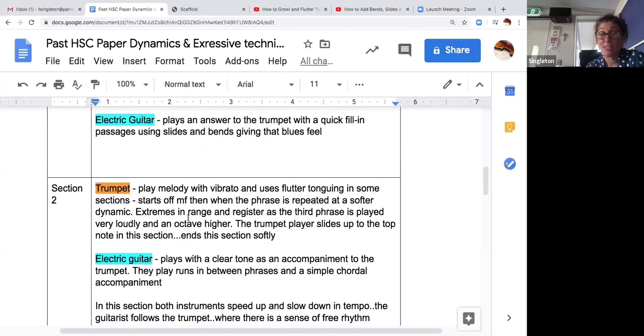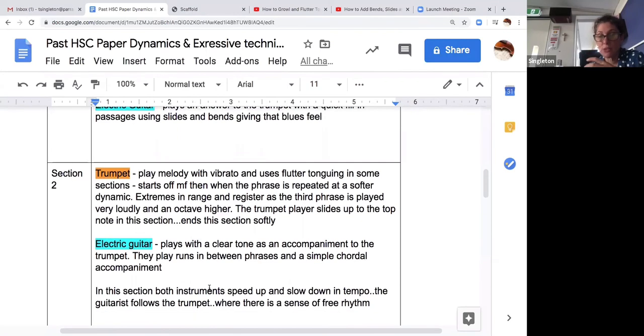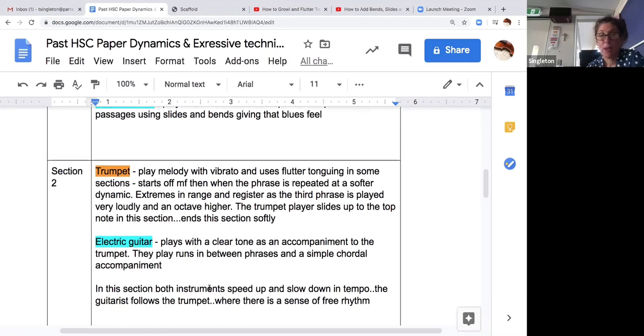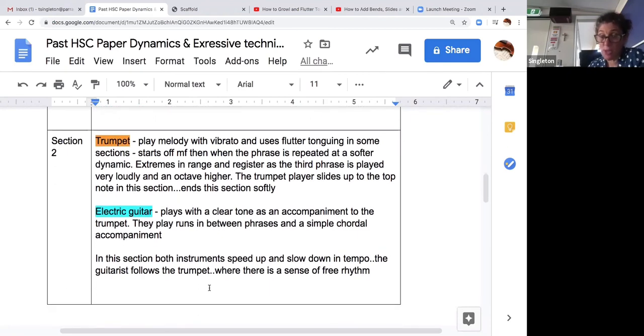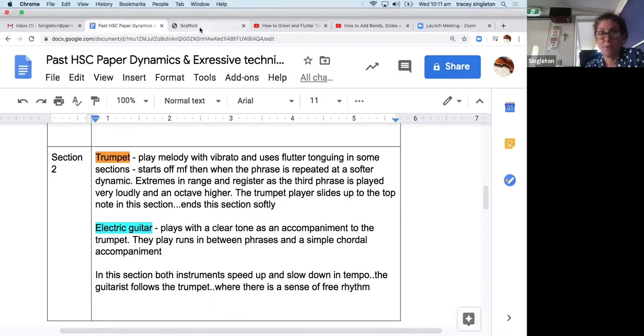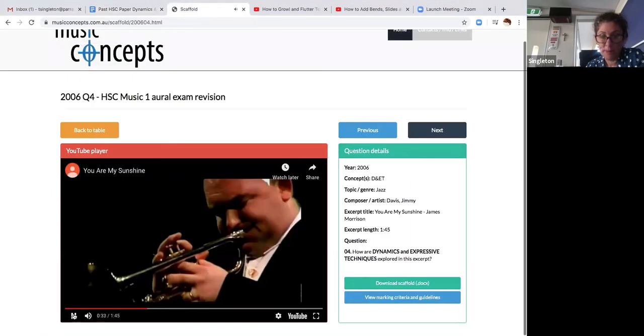The electric guitar is playing the accompaniment. It has a clear tone, and the guitarist plays runs in between phrases and a simple chordal accompaniment in the background. In this section, both instruments speed up and slow down in tempo. The guitarist follows the trumpet where there is a sense of free rhythm. And again, it ends very soft at the end of that section.